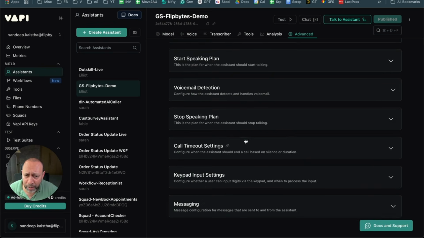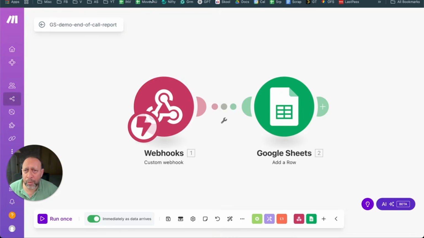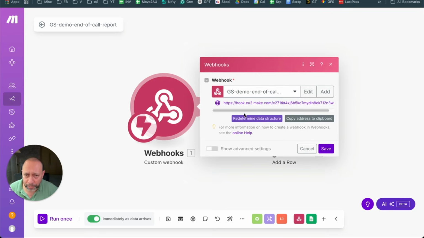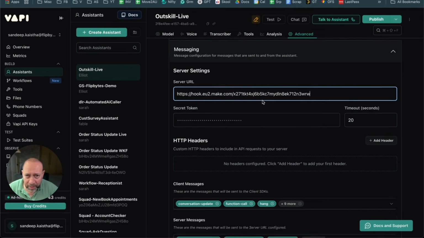I have put in the webhook, right? So we'll do one thing. We will pick up this webhook, use copy to clipboard, and then go to this Outscale Live and just paste it here. That's it, finished. So again, it's connected.